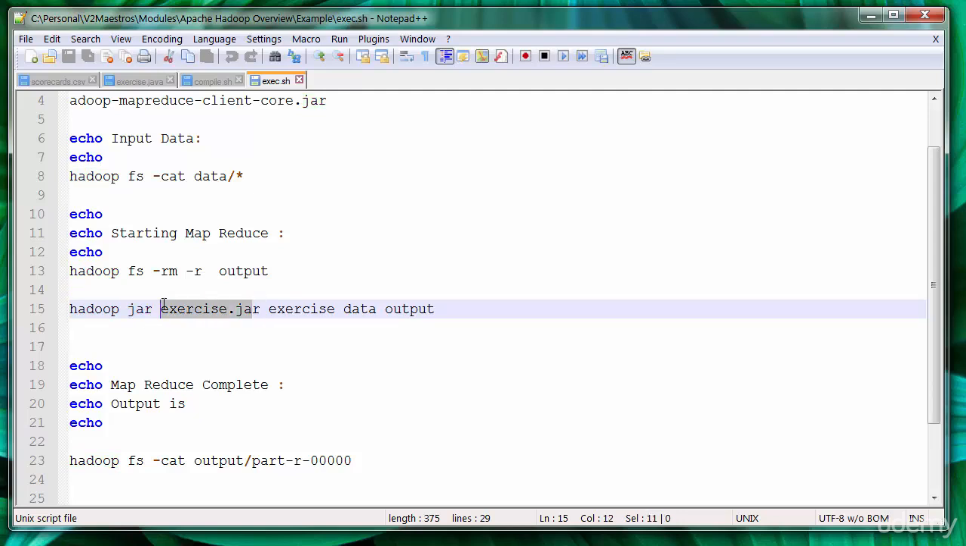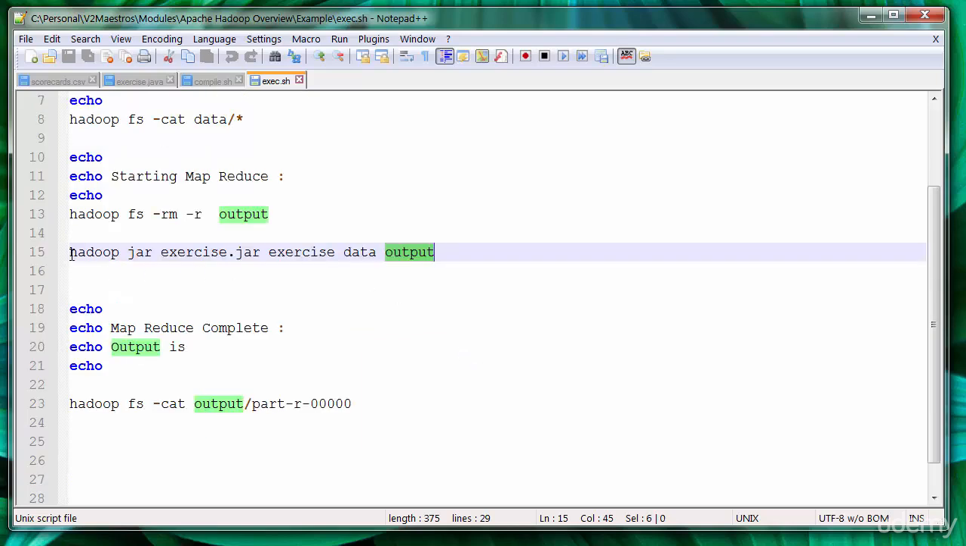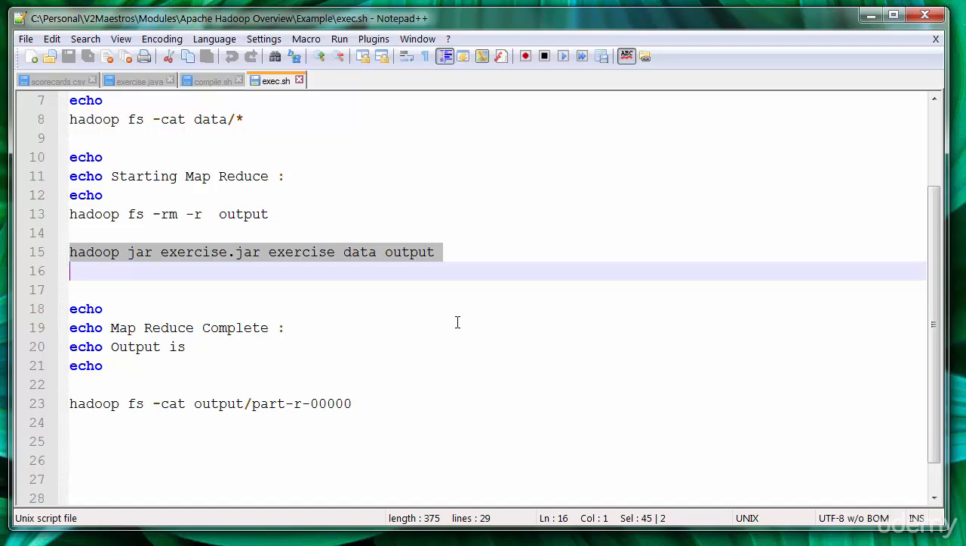And for that, the exercise.jar file that I built is passed as a parameter. And then the next parameter is what class within the exercise.jar contains the main class for me, that is the exercise class. And what are the inputs to the exercise class? This first input is the input directory, which is the data directory. And the second is the output directory, which is called output. So this command is go and execute the entire MapReduce program for you.